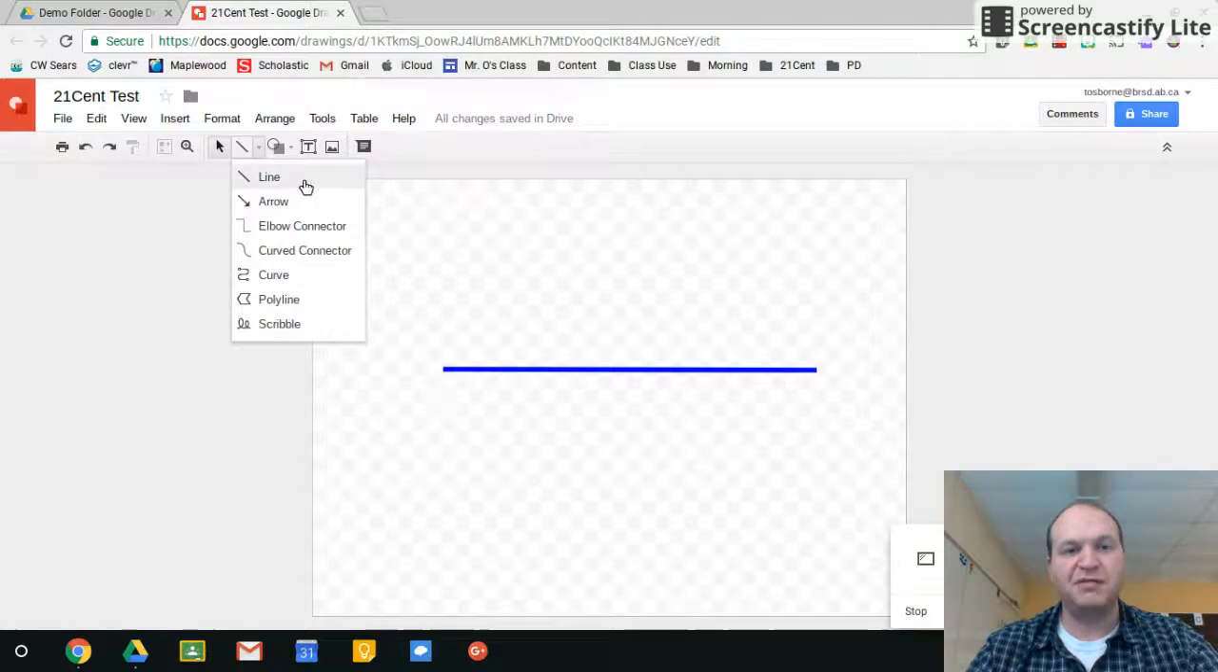So these are the different line formatting options that you have inside of Google Drawings.